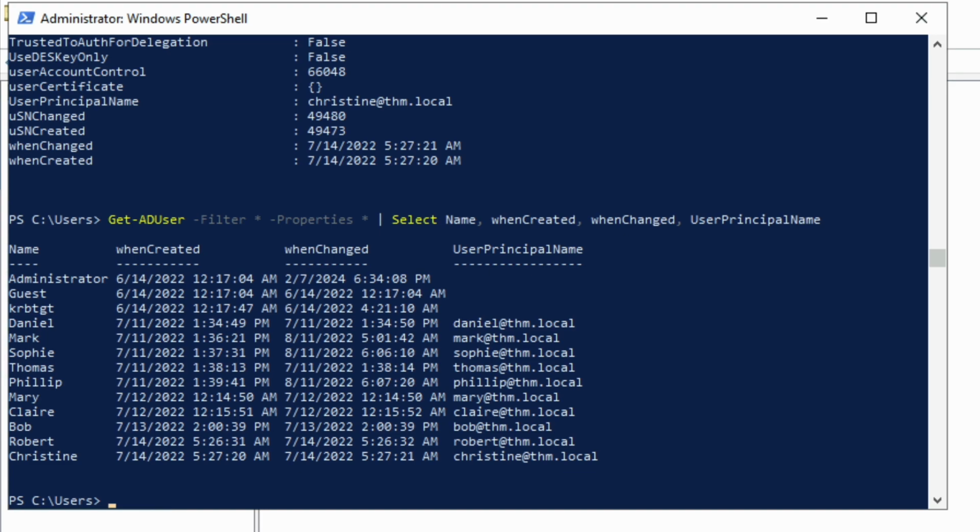And just like that, it prints it beautifully onto the screen, and we have our when created, when changed, and their principal name. Administrator doesn't have it, guest doesn't have it, Kerberos ticket granting ticket user doesn't have it, but everybody else does have it. And that's actually very, very useful.